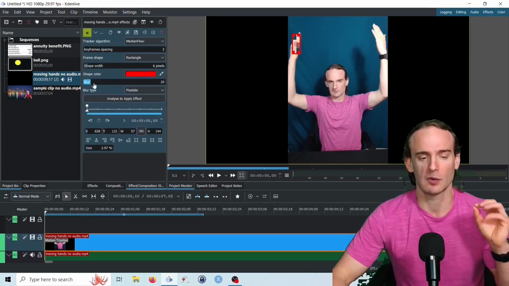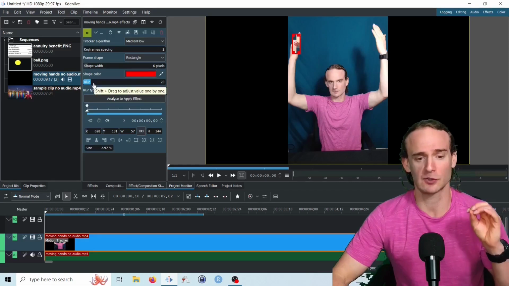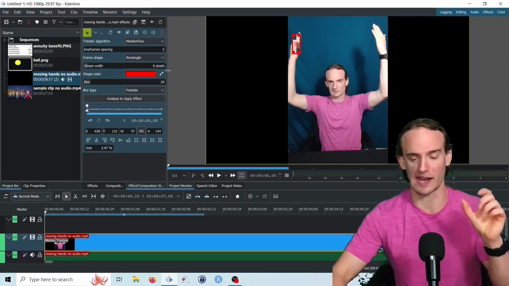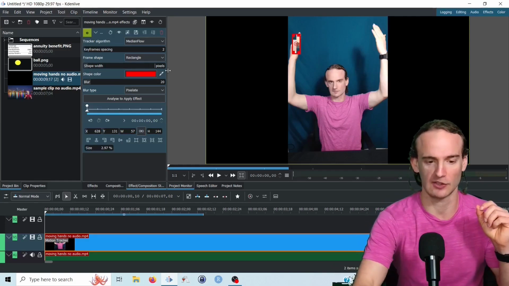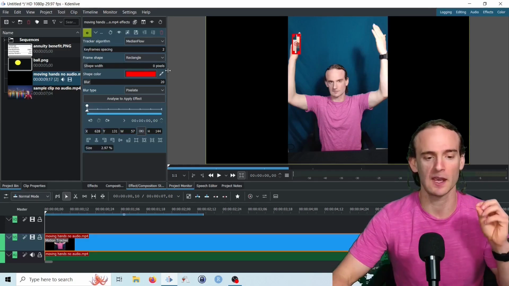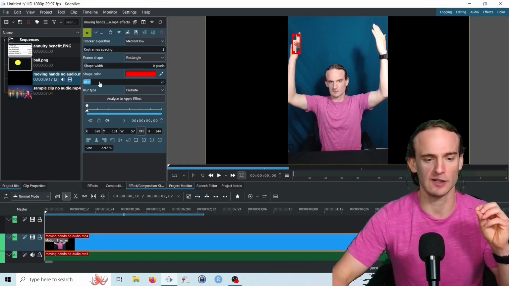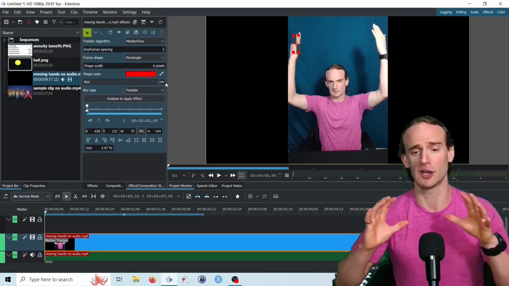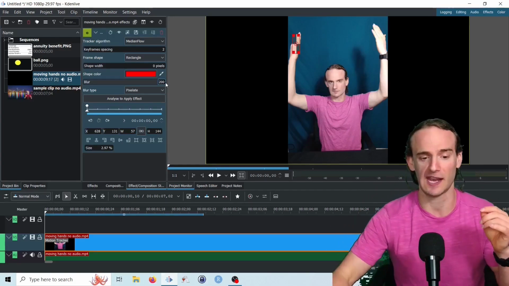So one other thing I'll point out, when we are actually trying to do a blur effect, if we don't want that little red outline, we're going to go ahead and decrease our pixels to 0. And the other thing we can do is change this slider bar for blur. The more we go to the right, the more pixelated the blur is.